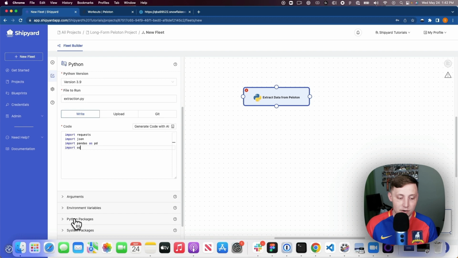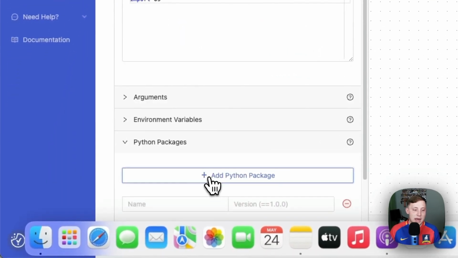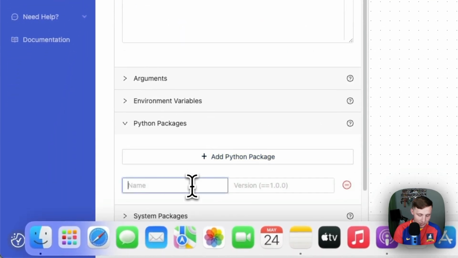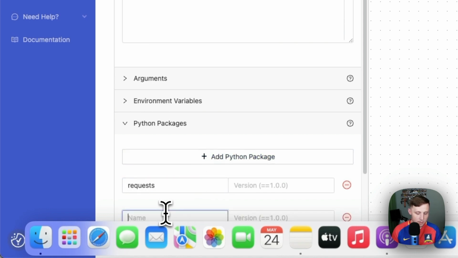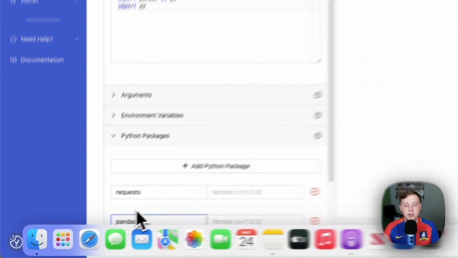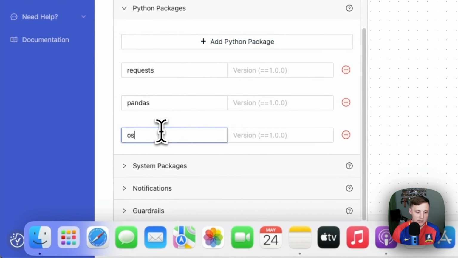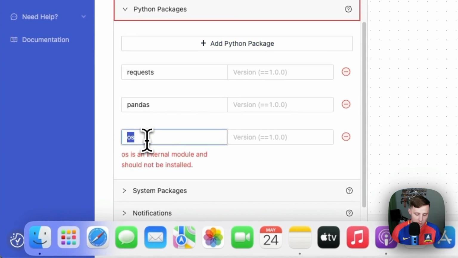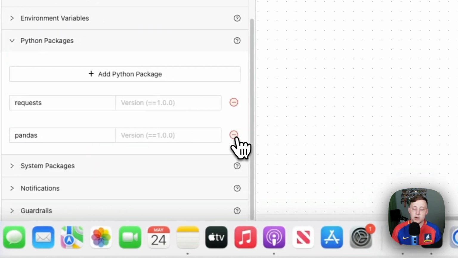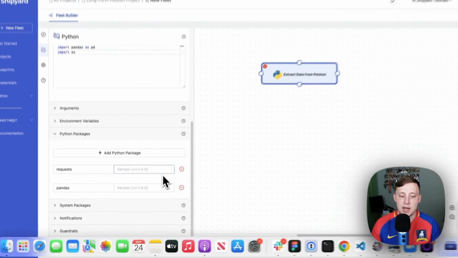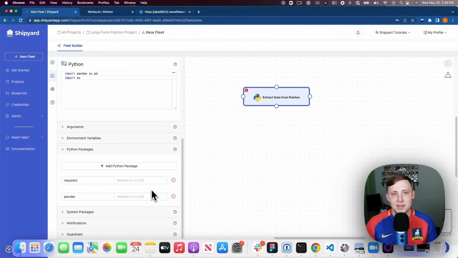If I scroll down here under Python packages, if I want to add my Python packages, we need to add requests, and then we need to add Pandas. We don't have to add JSON or OS because we have those automatically installed for you. You can see what happens if you try to install something like OS or JSON. It's going to tell us that it's an internal module and should not be installed. So we'll get rid of that. So we have requests and Pandas. You can see we can choose a specific version, but for our project, it's not going to matter too much what that specific version is. With that being said, we have those Python packages installed, so we're good to go there.